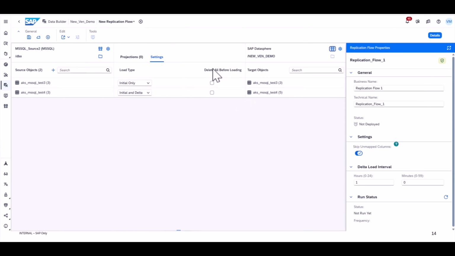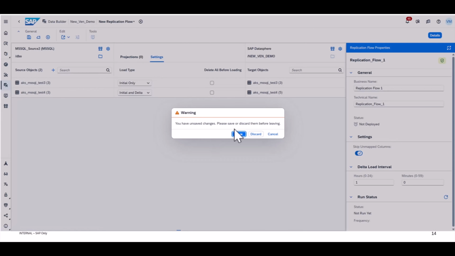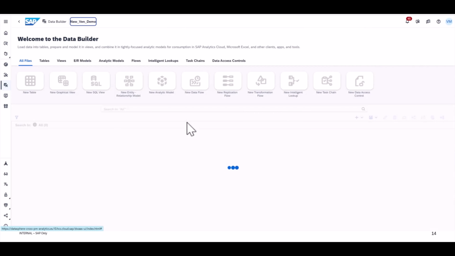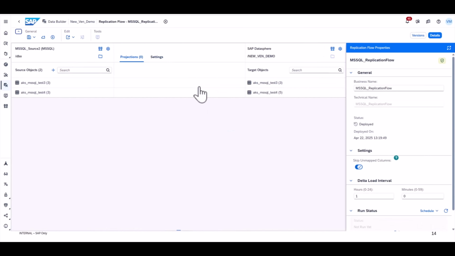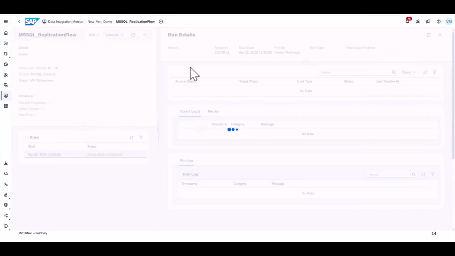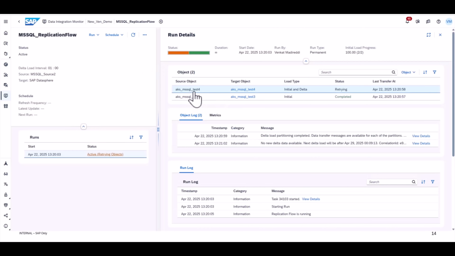I'm not going to save this or run this because I already created a replication flow for this demo with the same tables. This is the one that I already created, and I already executed this replication flow. Let's see from the monitoring, data integration monitoring. You can see the two tables. The initial is already done, completed. And the next table, which I configured for the initial and delta, is currently retrying for any delta records.